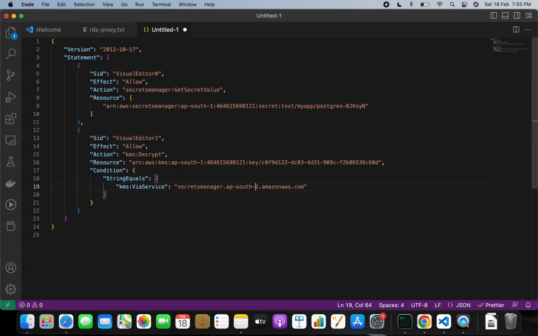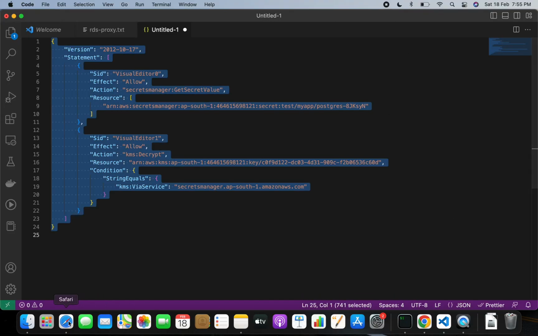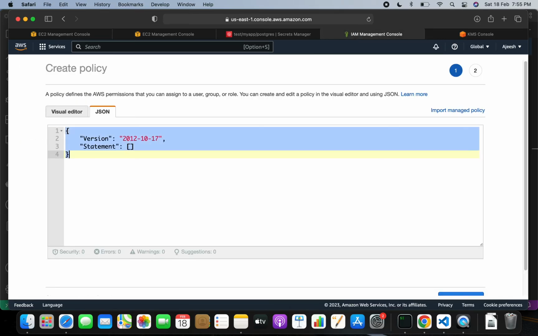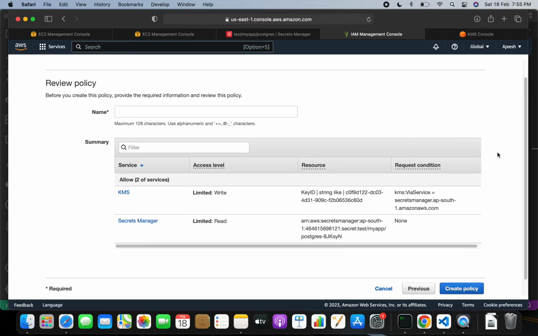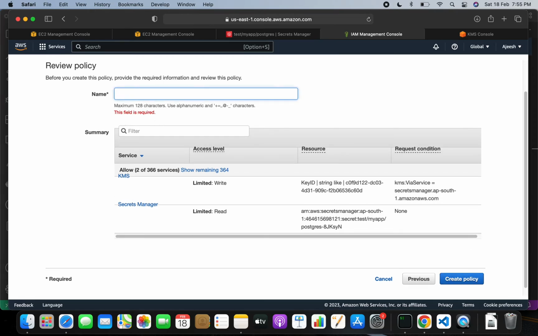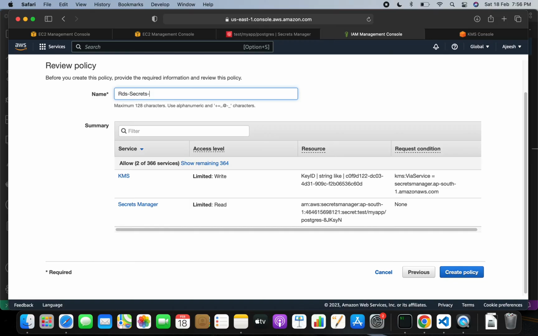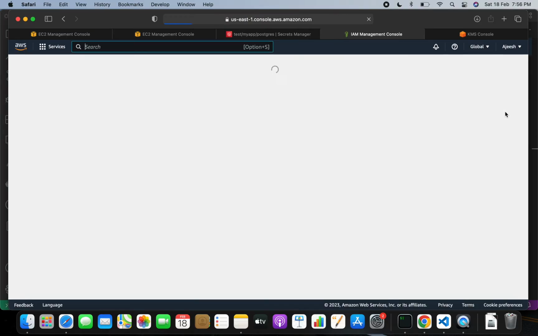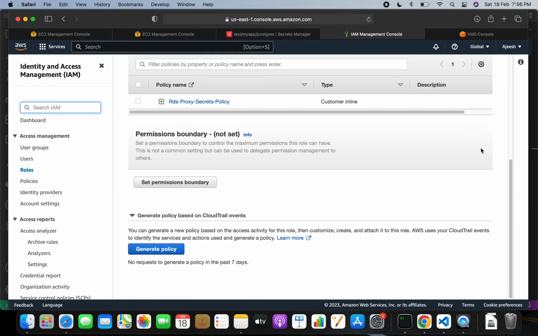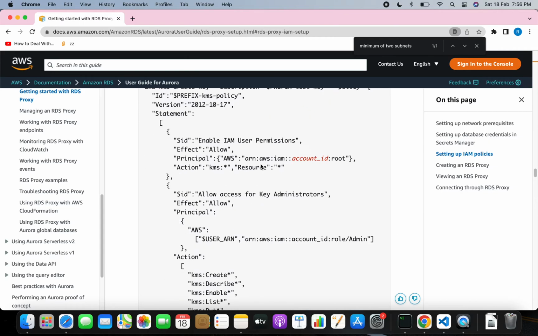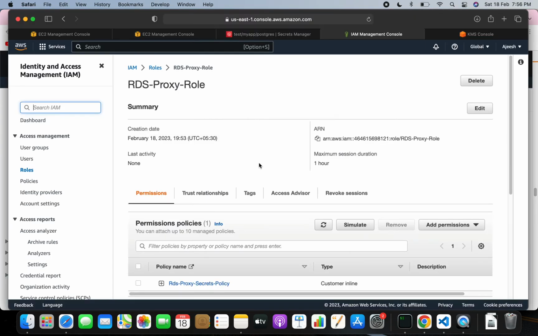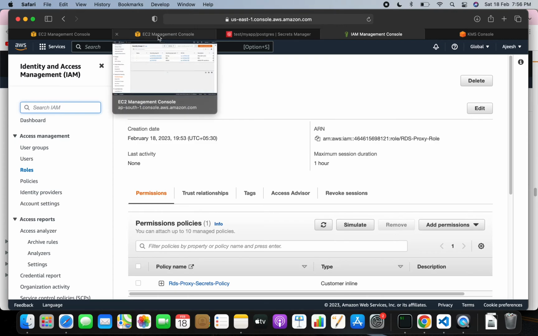ap-south-1, and we are going to copy this, and we are going to switch to the IAM and paste this JSON and review policy. Yeah, and we are going to create policy. RDS Secrets Policy, RDS Proxy. Right. So that is that. So the role thing we have done. Now let's go ahead and create the RDS proxy.